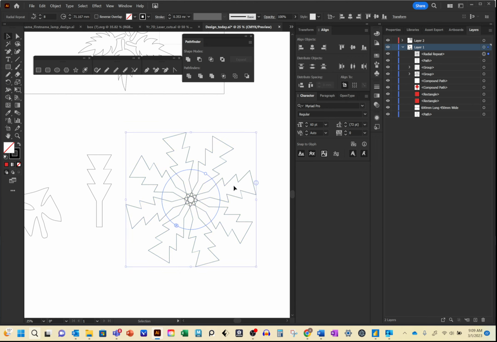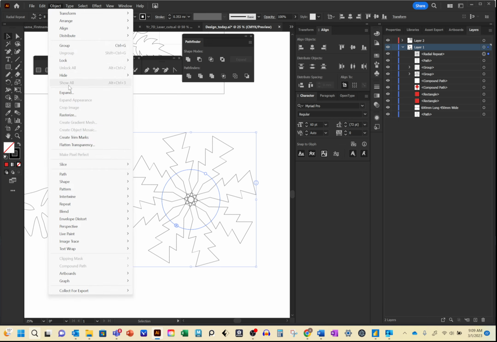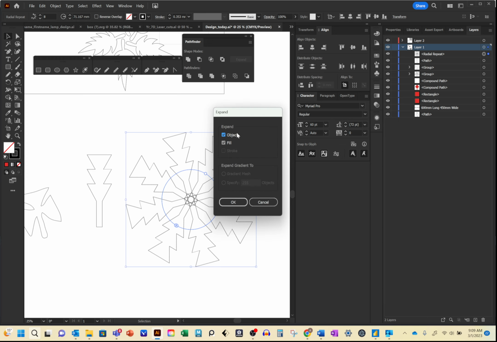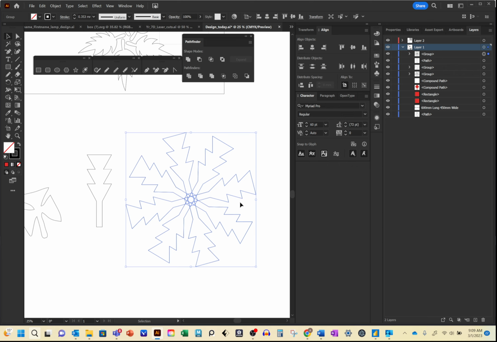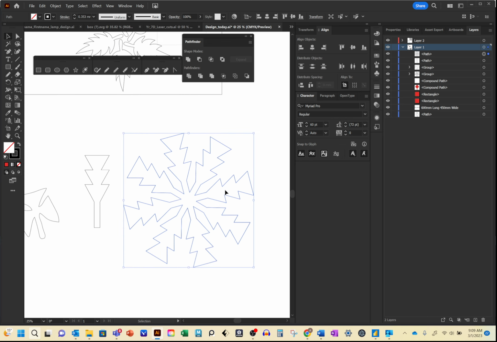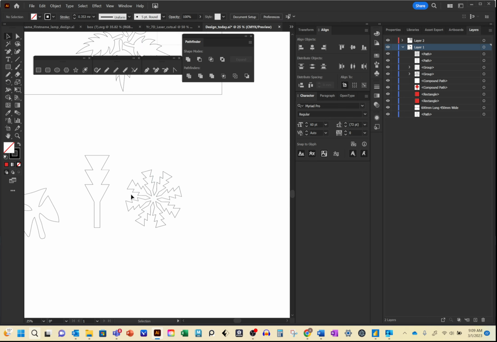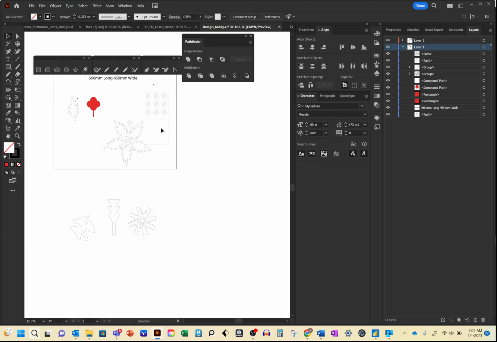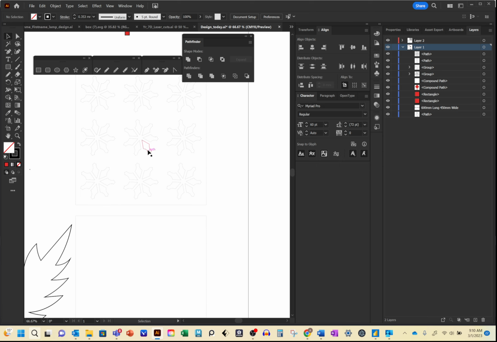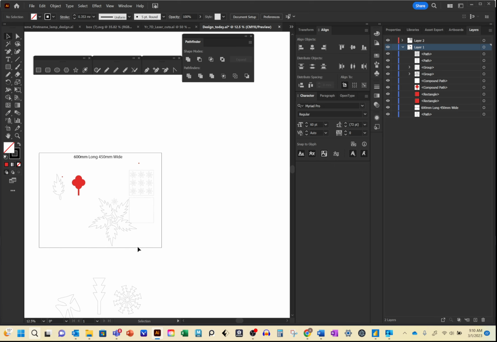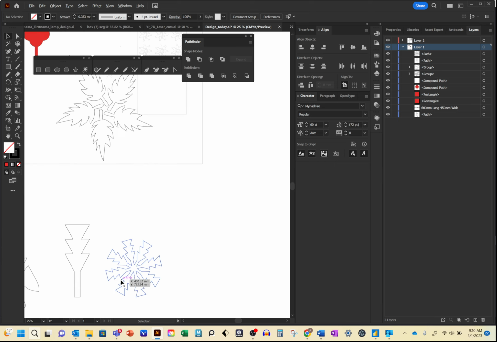Right, happy with this. I'm going to go to Object, Expand, make sure both are checked. And now once I've done that, I'm going to click onto Unite, and I'll have what kind of looks like a snowflake, which looks pretty good. I'm happy with this. I'm going to scale it down, and this shape I could use for the top of my design, or I could use it on the sides.